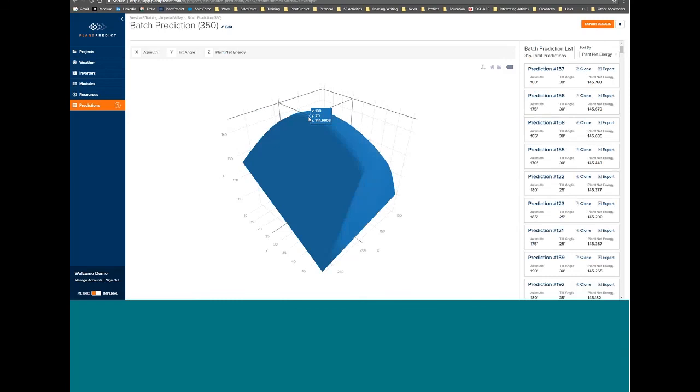So let's say I want to see 190 azimuth, 25 degree tilt, exactly what energy that is. And you can also scroll through the right side. In future sprints, we're going to try to make this a colored heat map so it'll look even prettier than it does now. You can sort this list by plant net energy. You can also sort just by prediction number or by the tilt or by the azimuth or the variables that you chose. So let's say prediction 157 at 180 azimuth and a 30-degree tilt angle. That's the one that I want to work off of now.